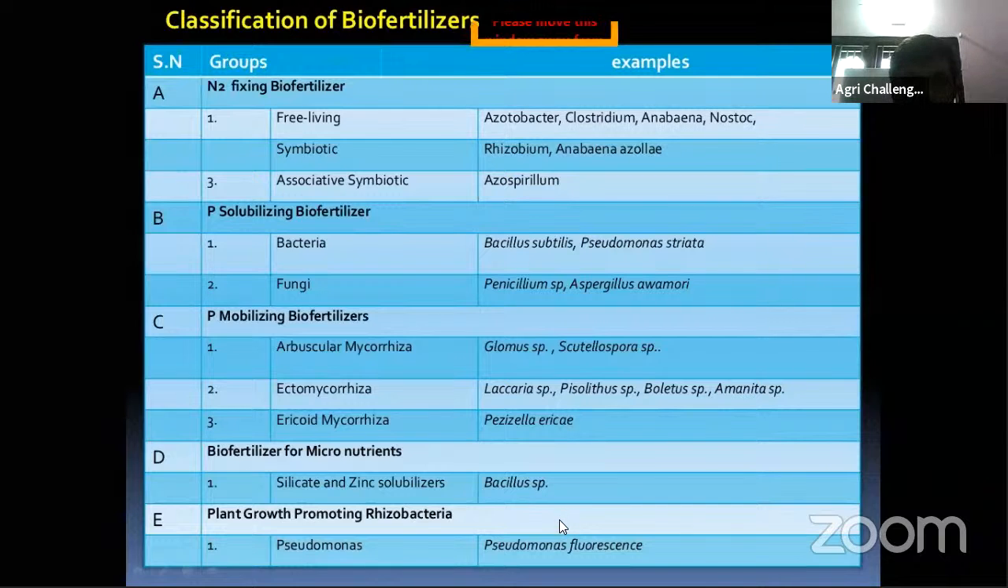Okay, so coming back. Nitrogen fixing bacteria biofertilizers are free living Azotobacter, Clostridium, Anabaena, Nostoc, and symbiotic Rhizobium and Anabaena azolla. Azotobacter is free living aerobic and Clostridium is anaerobic. Rhizobium has a symbiotic relationship with our legume crops. Then Anabaena and azolla live with blue-green algae.